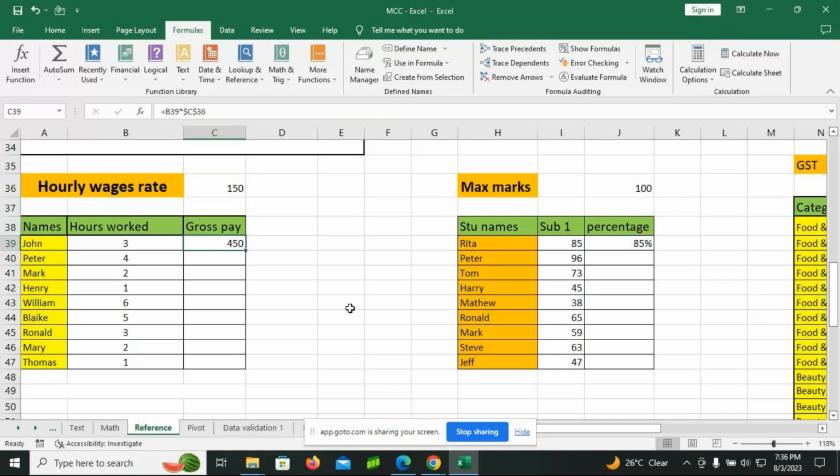Now I want to calculate how much I should pay John, who has worked 3 hours, and how much I should pay Peter, who has worked 4 hours. Like this I need to calculate. So I will put a general calculation like 3 into 150.